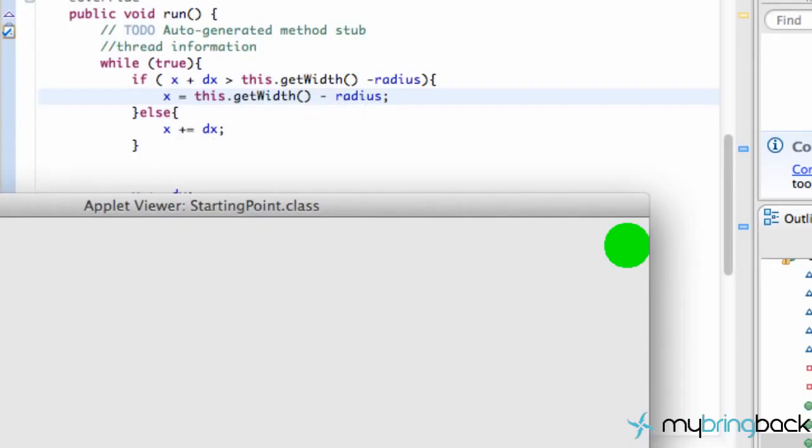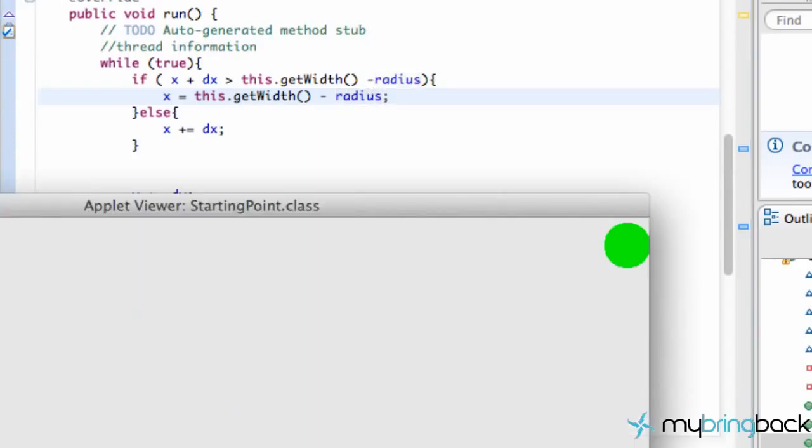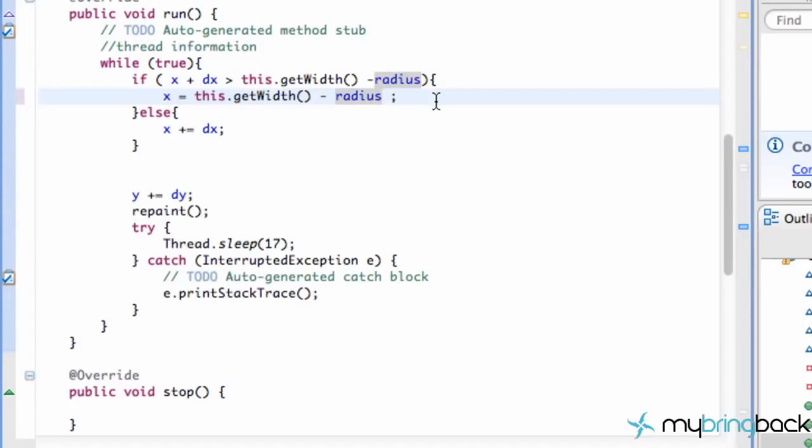But even though the width is 800 pixels, when we draw to our applet, it starts at pixel 0. So it'll be 0, 1, 2, 3. In actuality, instead of this being equal to 780, we want it to be 779, because we start at 0, not at 1. So all we're going to do is subtract 1 pixel from where we're setting our x position.